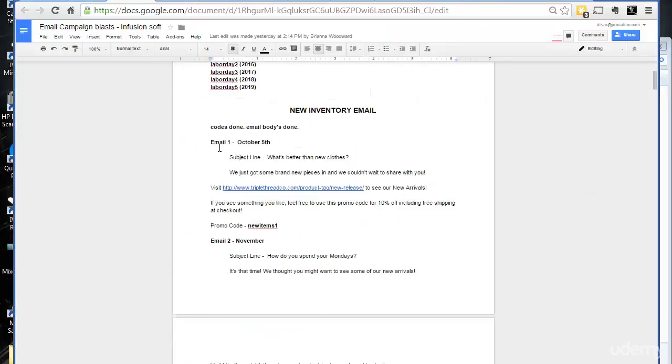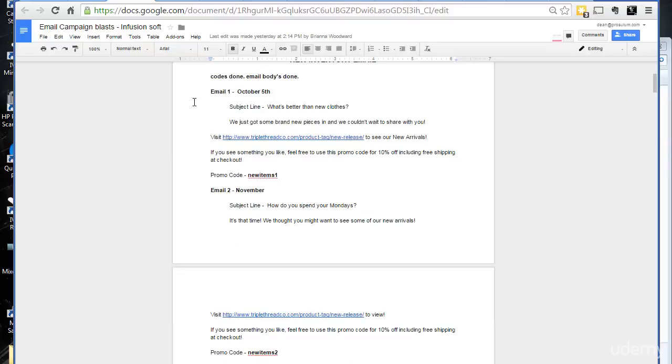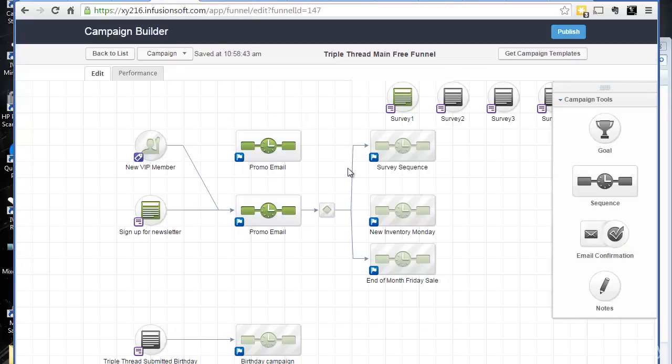But let me go to the email that we have. So, new inventory Monday email. Okay, all the code's done. So here's what I'm going to do. First I'm going to connect this, because you notice these are not connected right now. Boom.